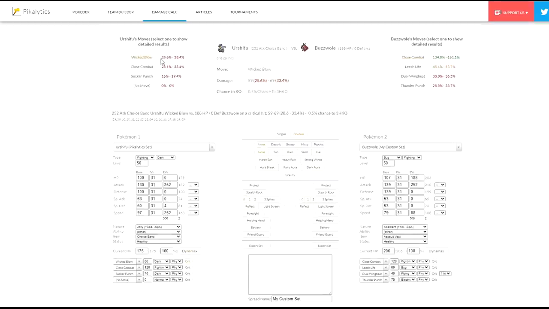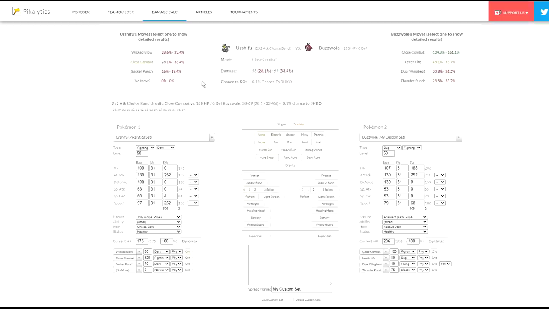Wicked Blow is doing 28 to 33% to Buzzwole. How much is your Close Combat doing back? Literally almost twice their health, 134% to 161. That is so much. Close Combat, an equally strong move, does nothing, and then you one-shot them back, I think, with Leech Life if you wanted to, because they're at minus one defense. Not one-shot, but you have a solid chance of two-shotting them with Leech Life. This is a really cool Pokemon. I think Buzzwole is slept on right now.